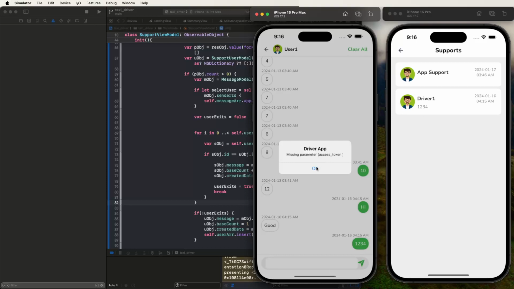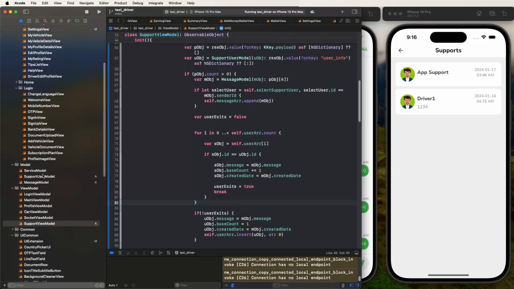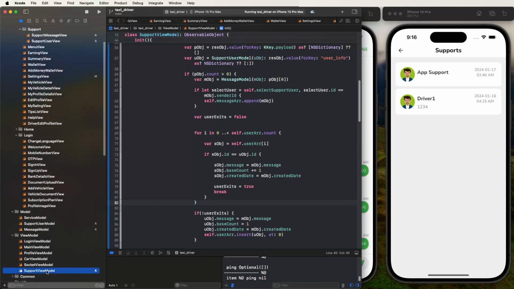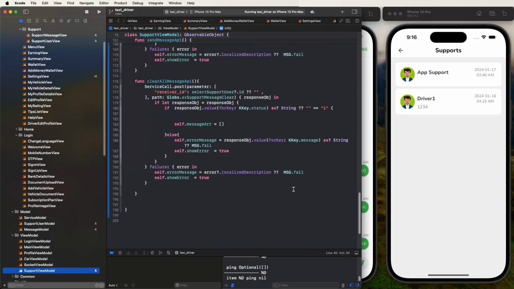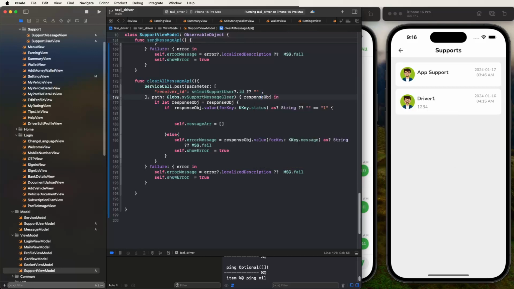We get a missing parameters error, the access token needs to be called. First of all, fix this issue. Now go to support message support view models and fix this. Apply here, it is API token, so we need to set this true and run again.